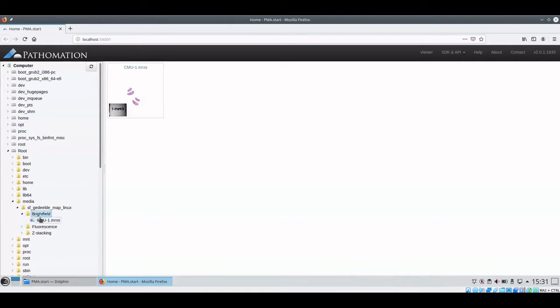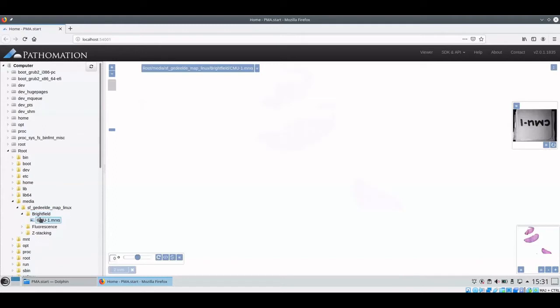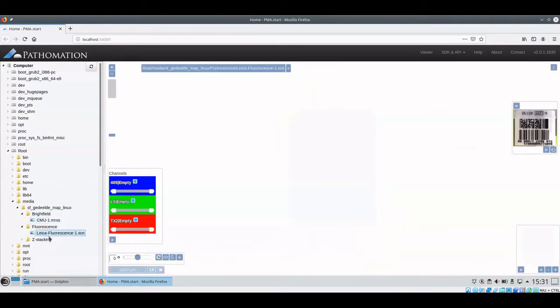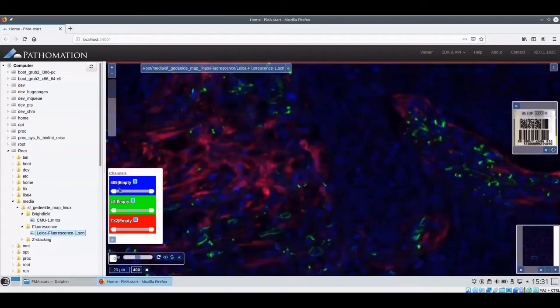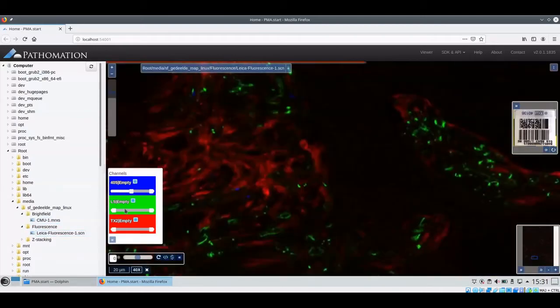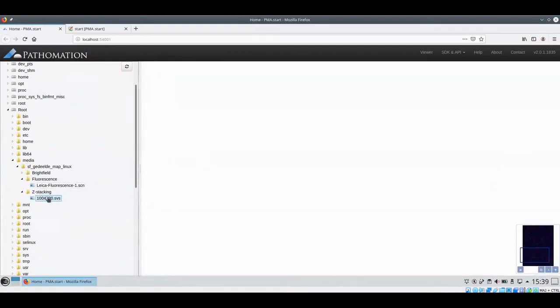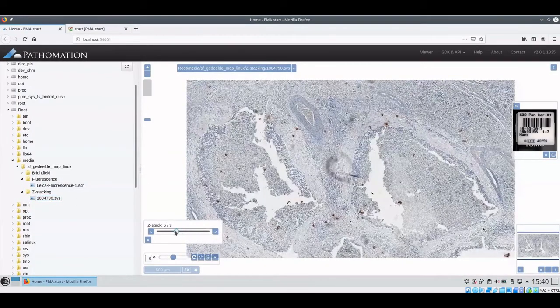With PMA.start, you can view and analyze bright field images. Fluorescence images, of which you can change the histogram range. And last but not least, Z-stack images, where you can adjust the Z-stack level.